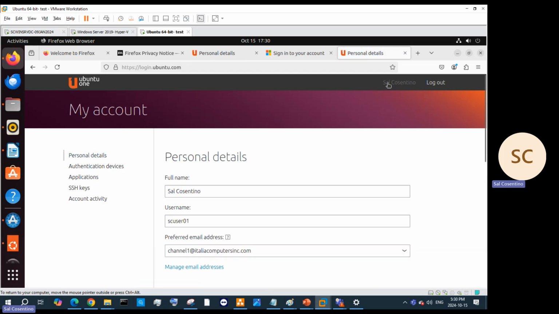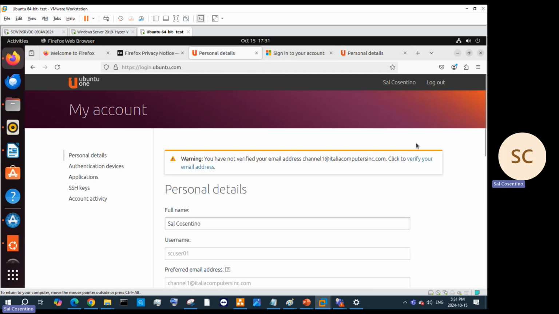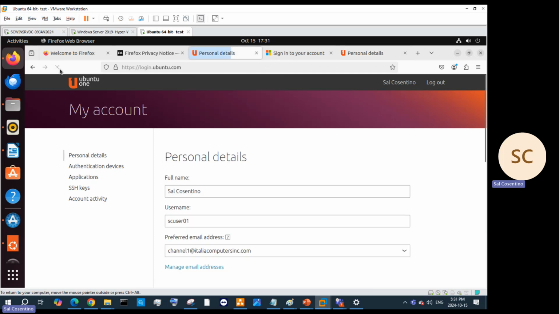personal details, go back to this here, just refresh that. Yeah, so that's now gone. I've refreshed it and it's now gone. I want to close this because it's a duplicate. And that's it. So that's pretty much it, guys. That's authenticated through Ubuntu One.